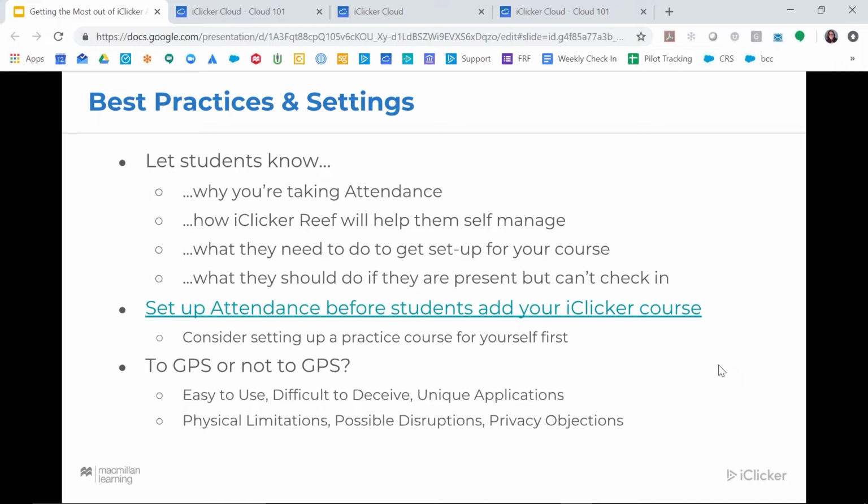And so knowing that GPS can cause a little pause at points in your class, you might choose not to do that. And then lastly, you might have students who have privacy objections to GPS, or they might have privacy objections to you using it for attendance.